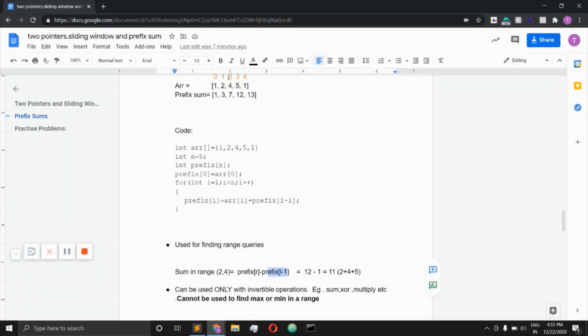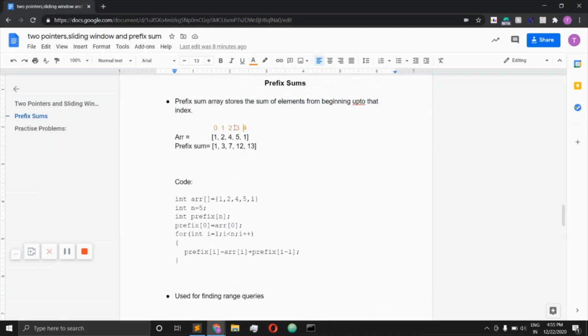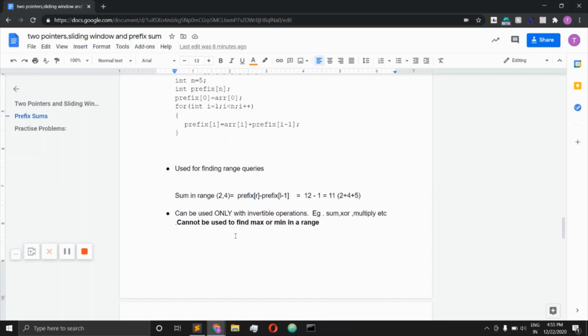So for finding the sum between 2 comma 4, it is pretty simple to understand that you just keep the sum up till the 4th index, from 0 to 4, then you subtract the sum from 0 to 1. This just gives you the sum between 2 comma 4. So this is how it works.